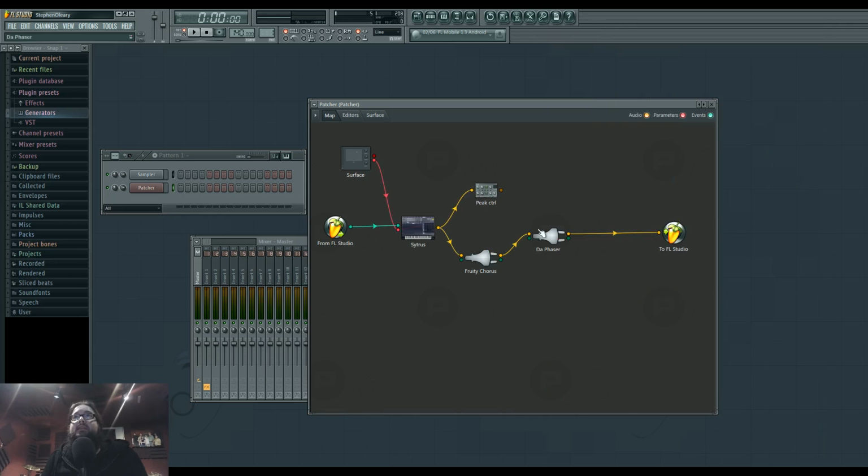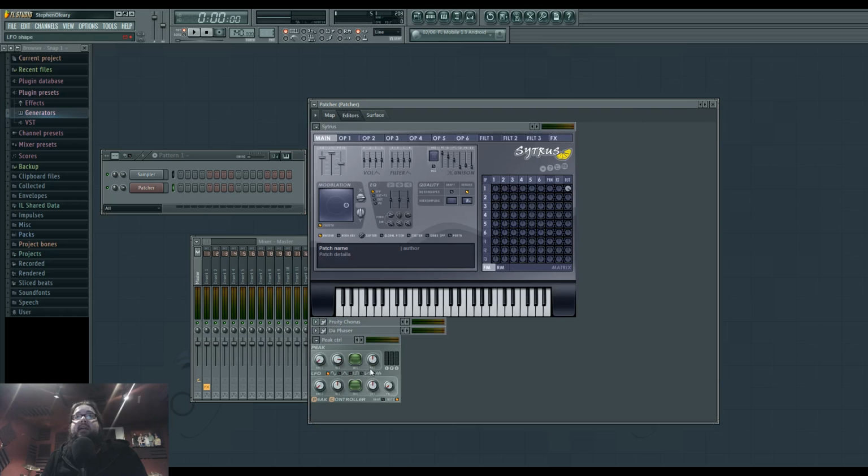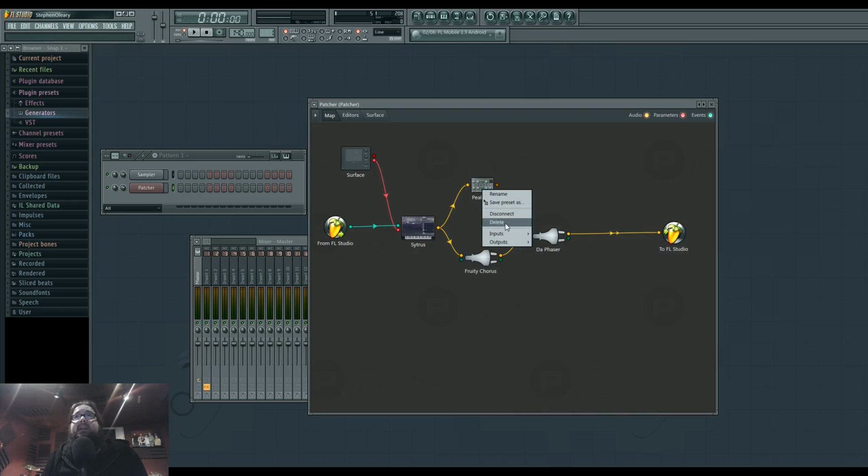You have an in and then an out, but the way the peak controller works is that it reads inputs and then uses the input to create controller data. So we don't actually need the output audio, but I do need to go to it, and I need to right click it, and you get inputs and outputs. And one of the output options is controllers.